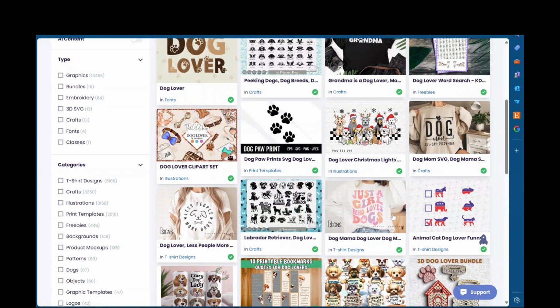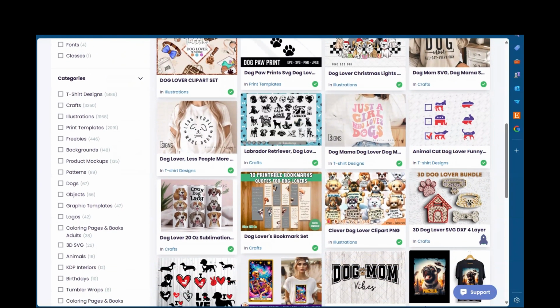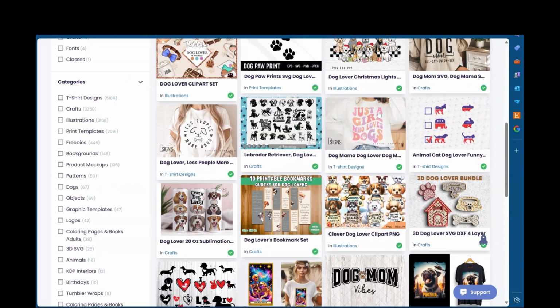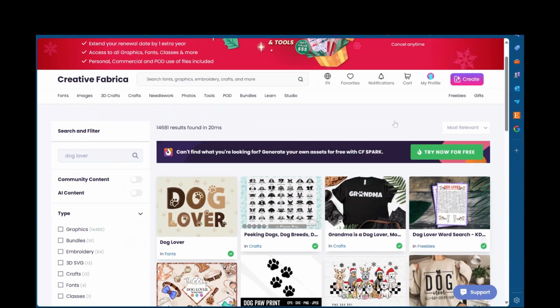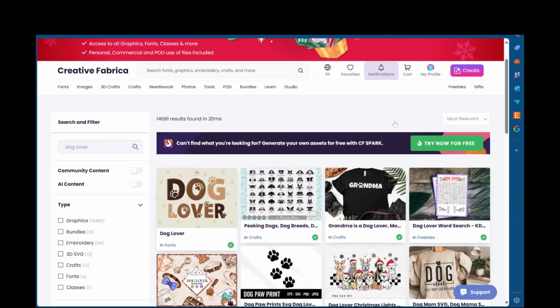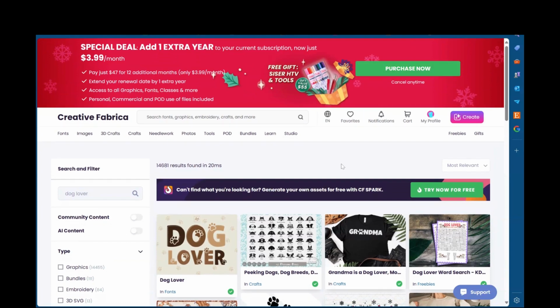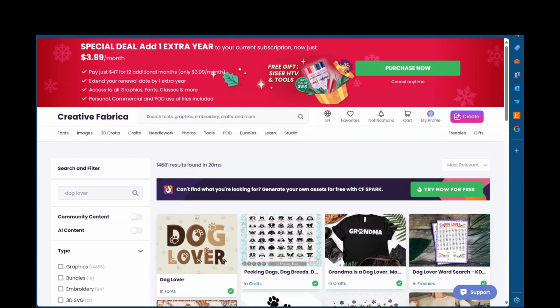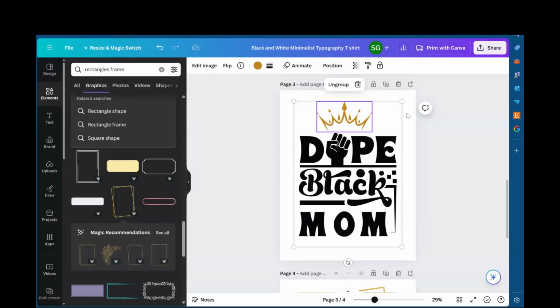So Creative Fabrica is really good for people who are starting out that don't have a lot of design skills, because you can just do the minimum to add to the designs that were already created, and you can create your t-shirts that way. And so yeah, that's really good. So we're going to go back to Canva.